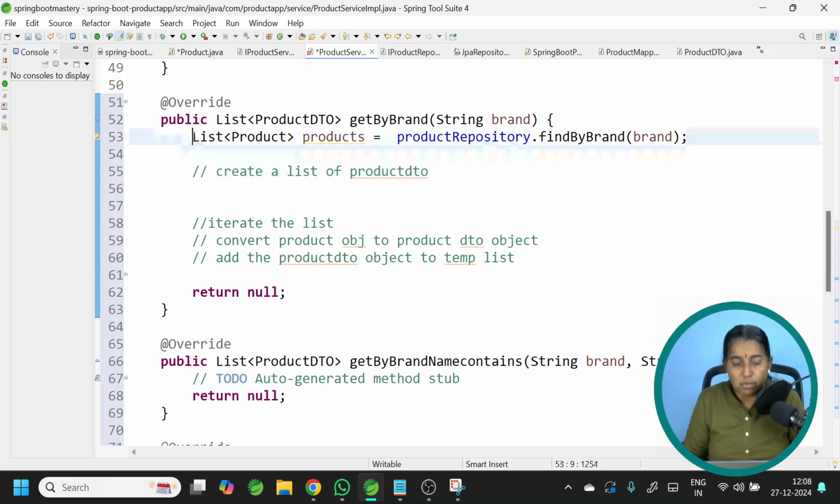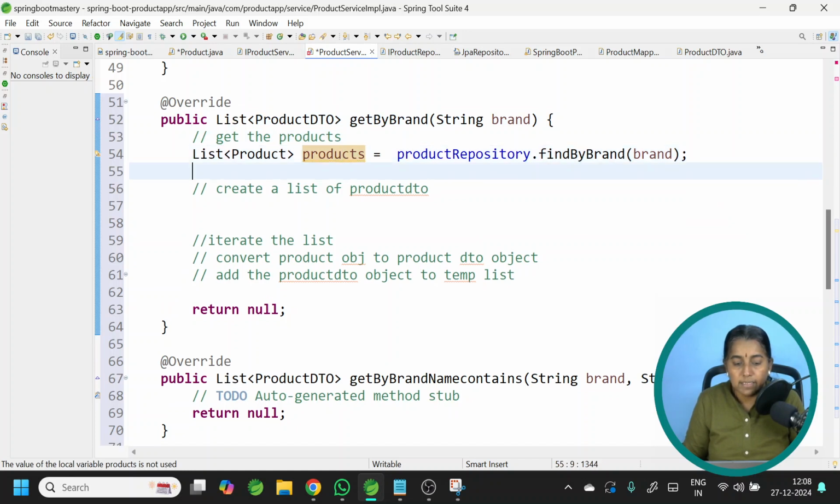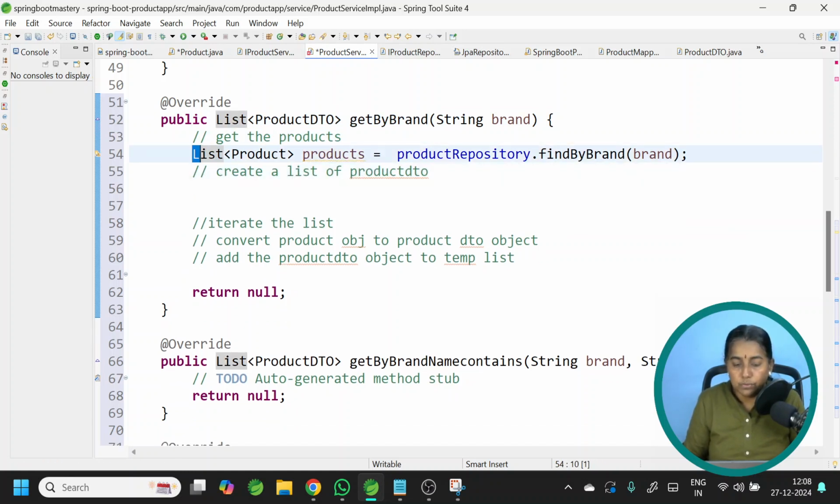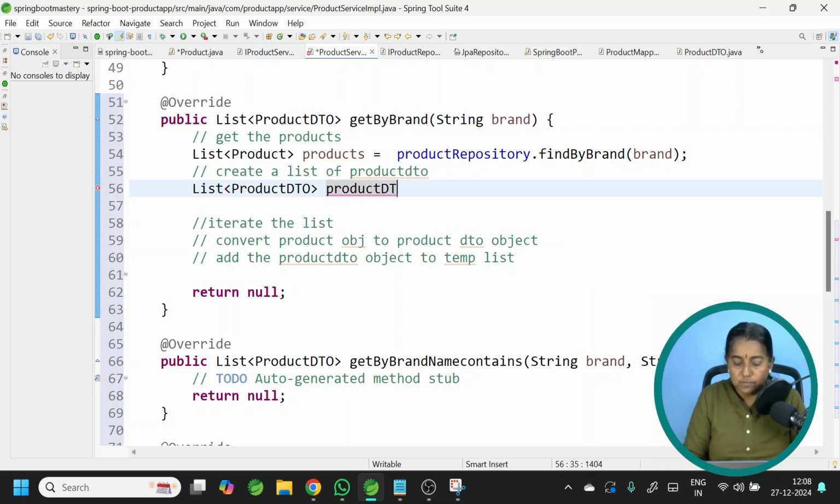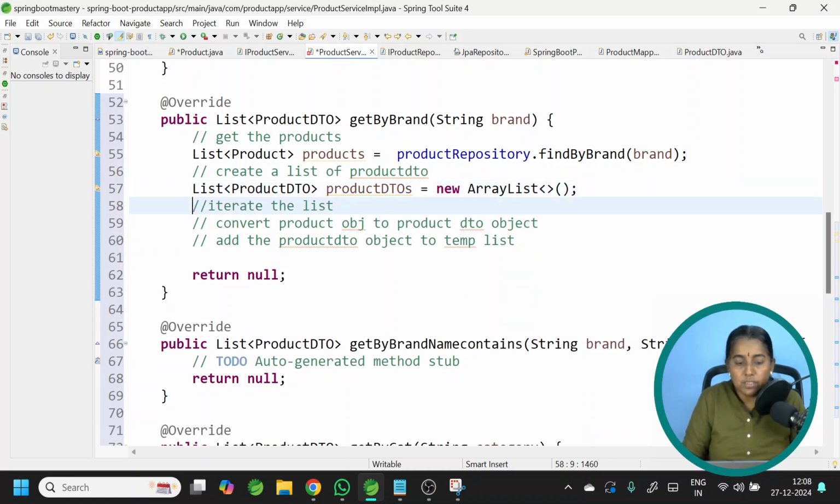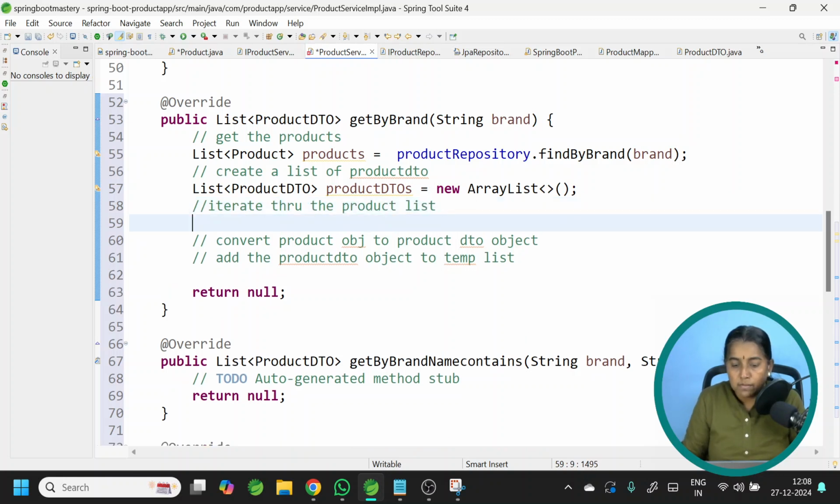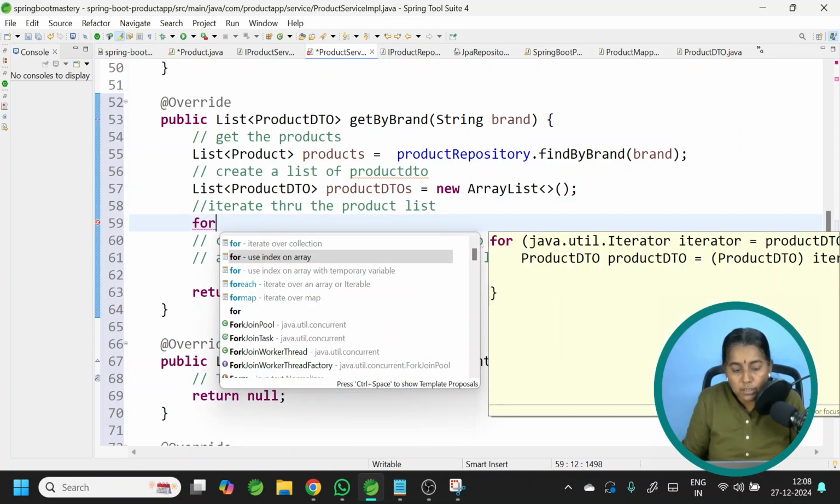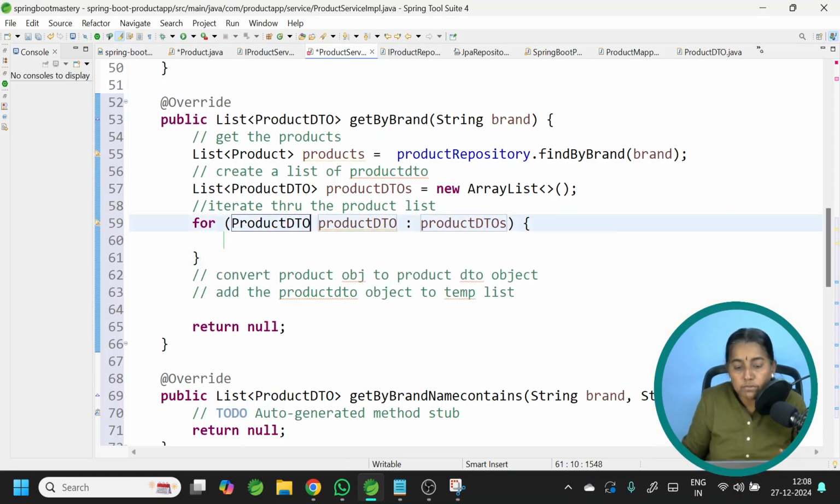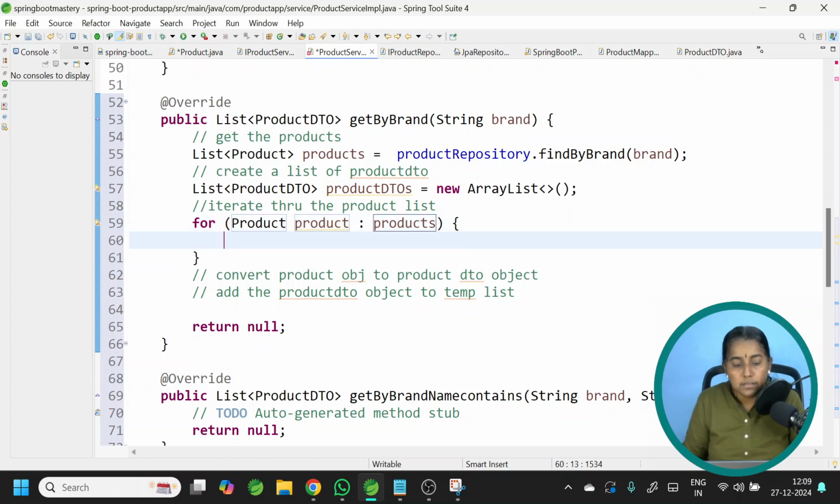Get the products is done already. The next step is create a list of product DTO. List of product DTO, product DTOs is equal to new array list. Then iterate through the product list. Use a for each loop. Don't iterate through product DTO. It is empty. So we need to iterate through the products list. Correct? Okay. Convert product object into product DTO. This is what we are going to do inside the for loop.